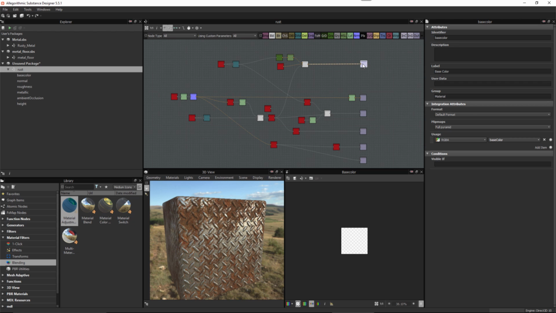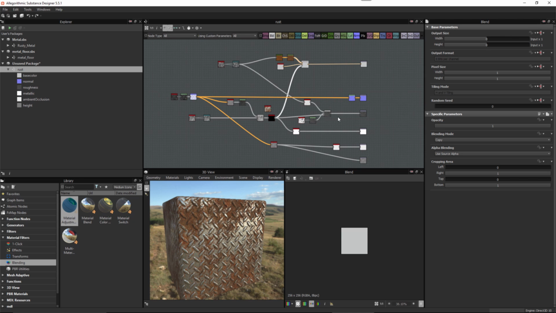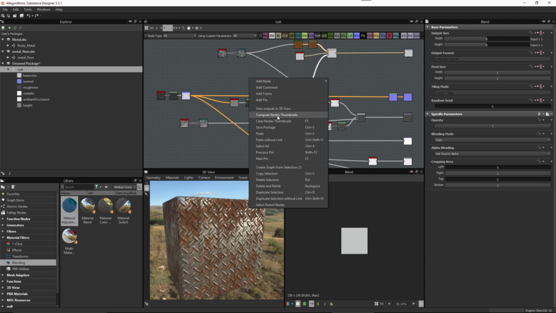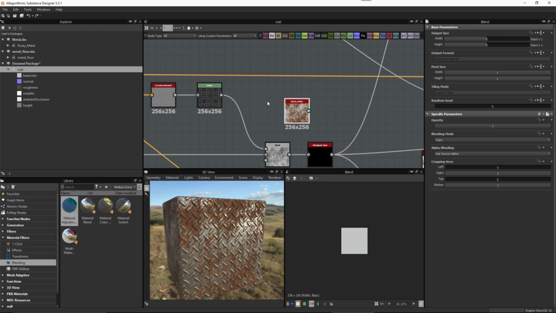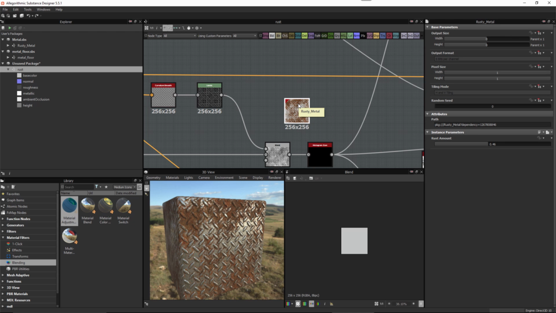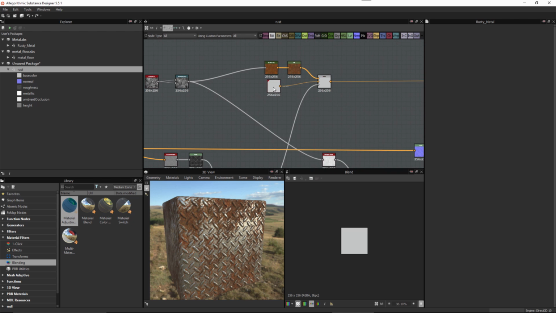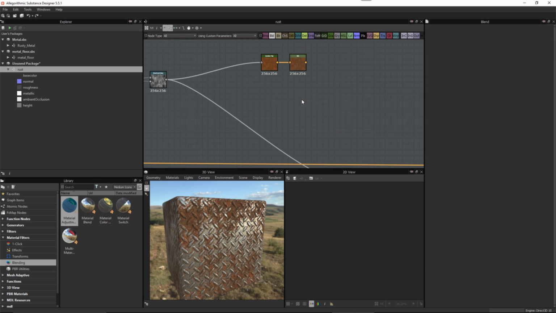Okay, so what we're going to do here, I'll just double click one of these nodes just to generate all the thumbnails. Another way you could do that, just right click and choose compute node thumbnails. So here we have a reference of that rusty metal node. Let's just delete it. And then we're going to start deleting the nodes that we don't need. So here we don't need this metal node. We'll delete that. We don't need our blend.